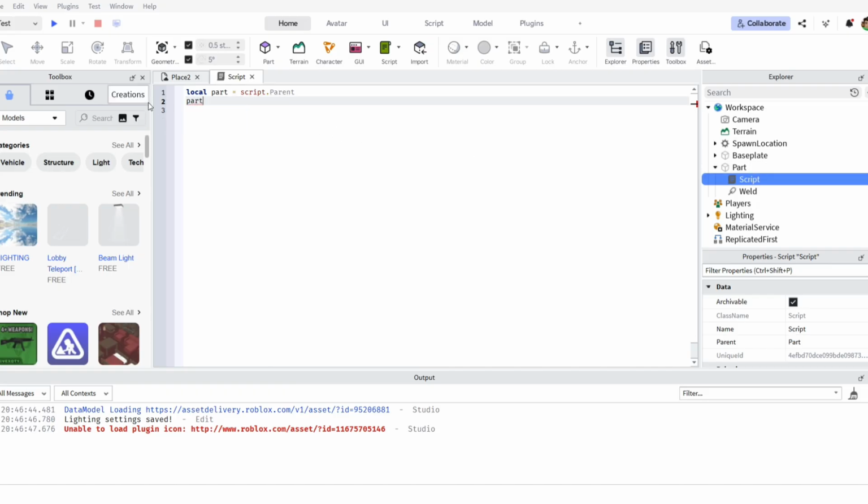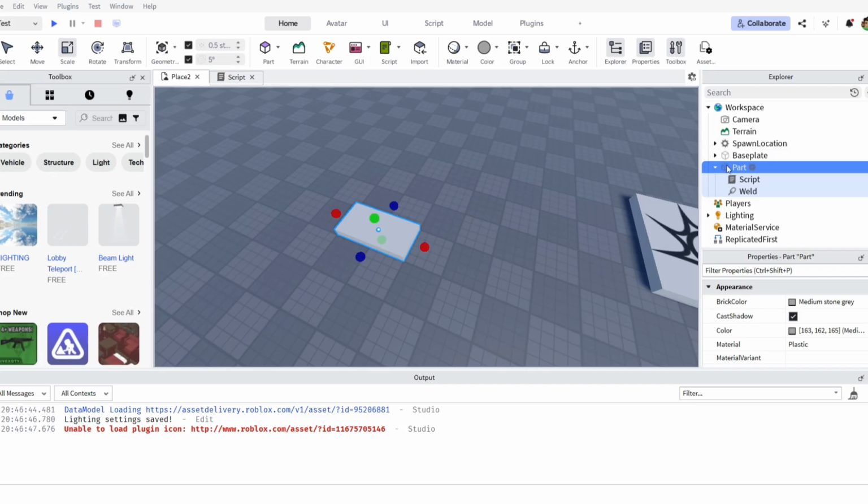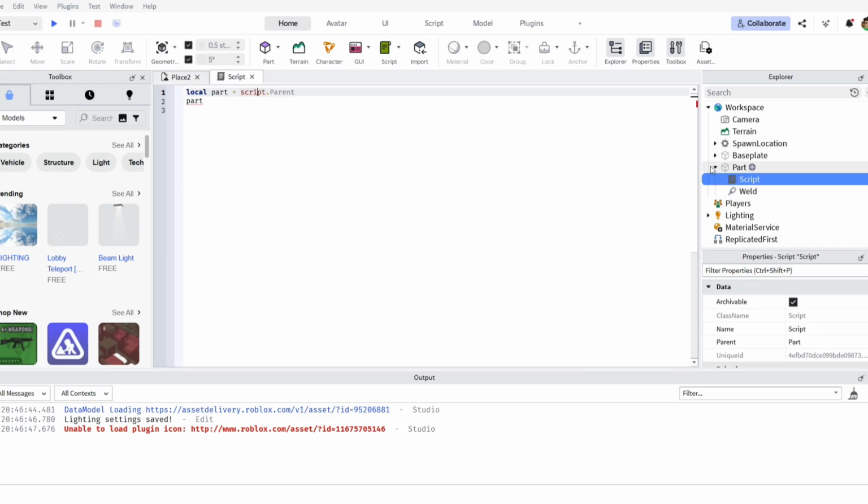Now, you might be wondering, what does this even do? What does this even mean right now? Well, this part is the script that you wrote. So it's just talking to the script right here in your Explorer tab. But the parent of it is whatever is inside of this, like whatever the script's inside of. So the part we placed earlier, we placed the script into that. So that's parent. So now what we do is touched.